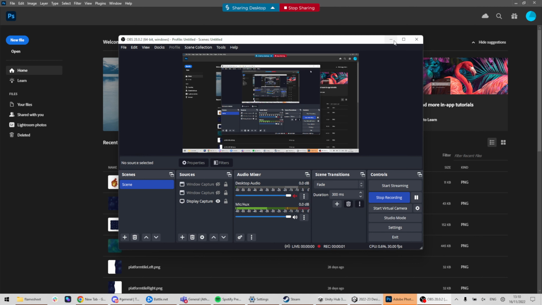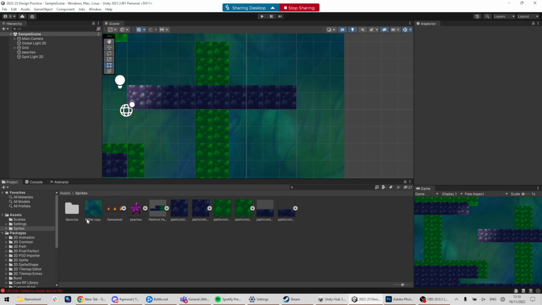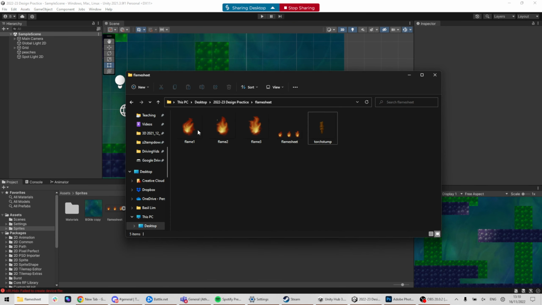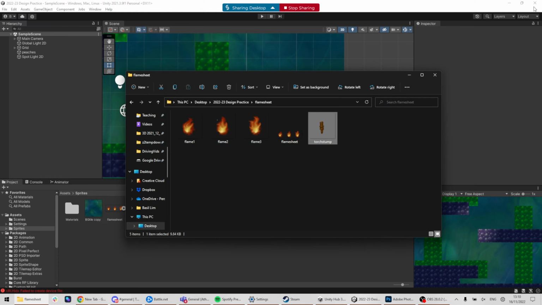I'm going to start. So I made this in Photoshop, I'm not going to show you because I've already done it. Just this little, sorry. So we had this flame sheet and just this little torch stump. That'll just be an empty torch that is going to be off, okay? And then I want it so if it's activated, it'll start playing the fire. And if it's not activated, it'll turn off.